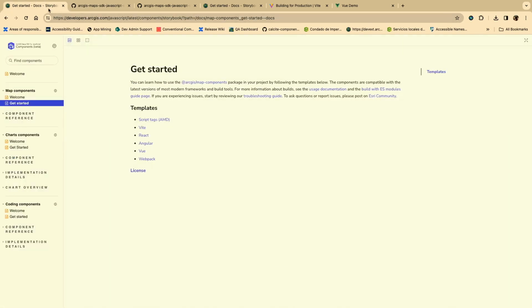So just to reiterate, there's a lot of great doc. If you get started with the JS API SDK site, then you can explore the help topics there, and then come visit the Storybook for more information on working with the individual map components, chart components, and coding components. Let me switch it back.